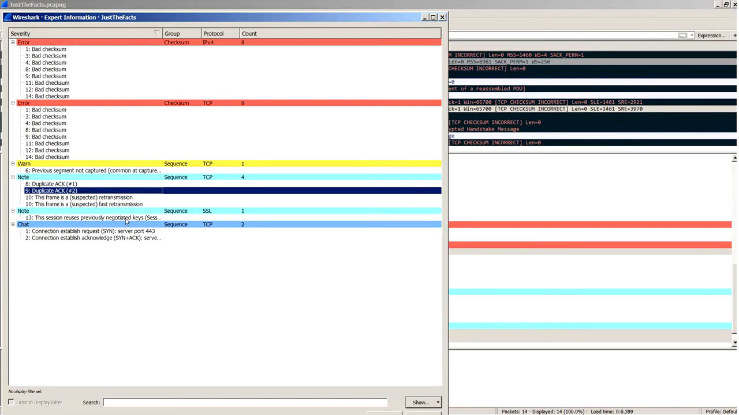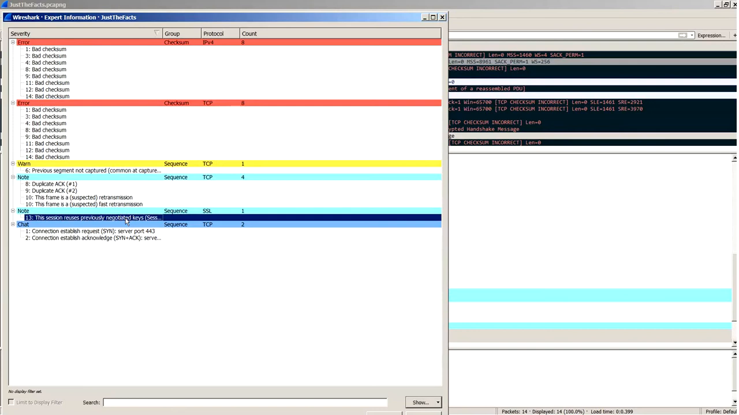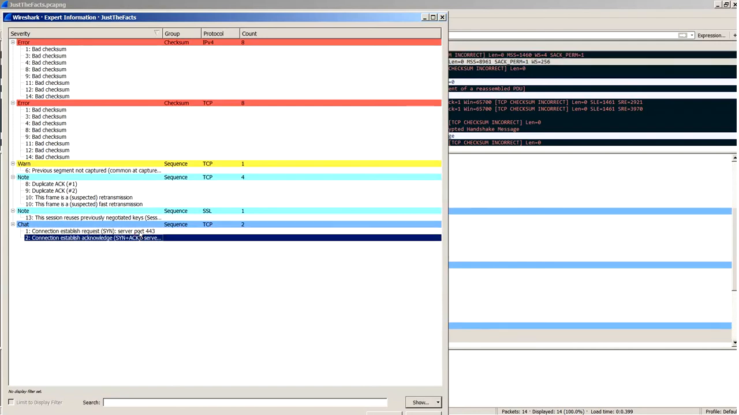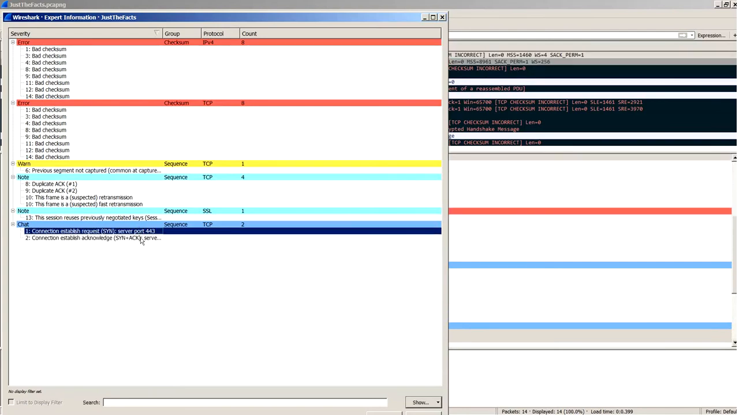Now in terms of SSL, this is purely informational. But basically what it's telling us is that the SSL session used a session key that was negotiated in a prior SSL session. It's really an optimization. We can also see from the expert info that we see connection establishment. So there may be just one connection in this particular trace, or there may be multiple. We're not sure. However, we know that we do see a SYN and a SYN ACK.